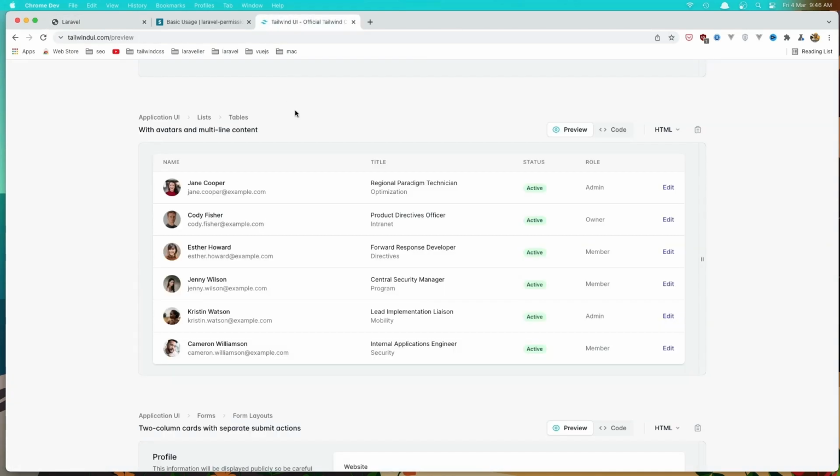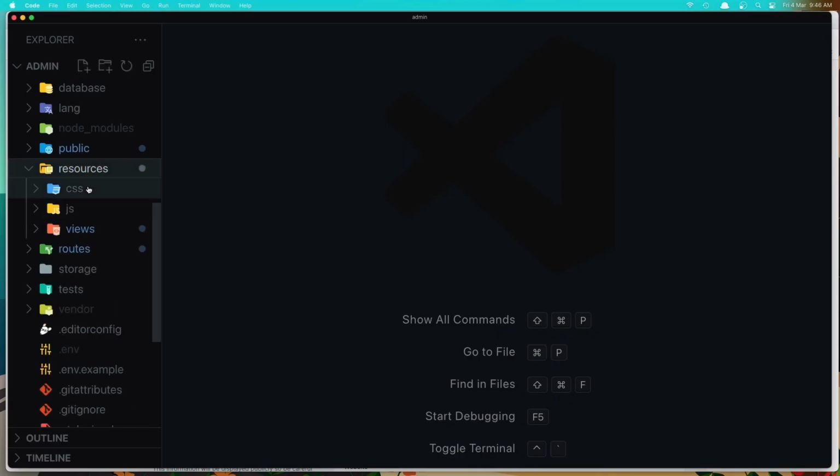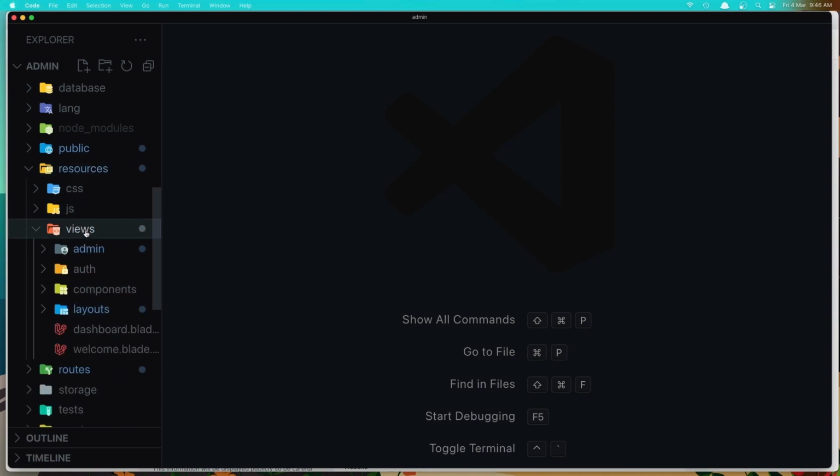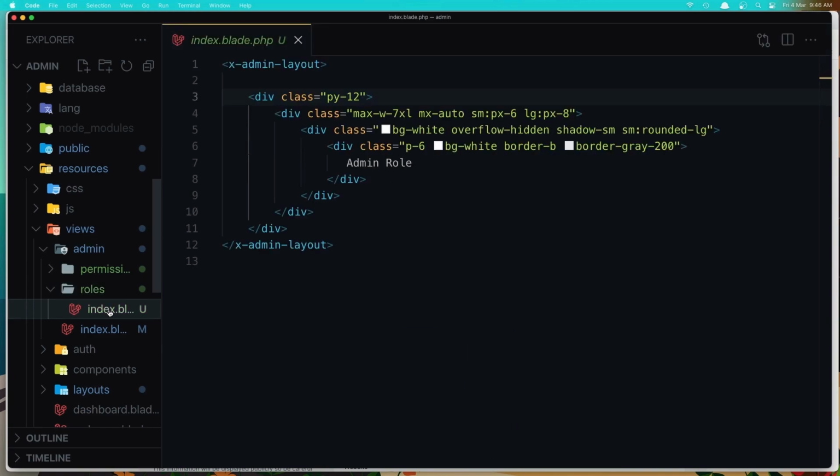For that, I'm going to use this table from tailwindui.com. This is the free version. If you want more, you can pay and see all the tables there. So I'm going to copy this one, and inside the resources in our project, views, admin, we have the roles here and the index.